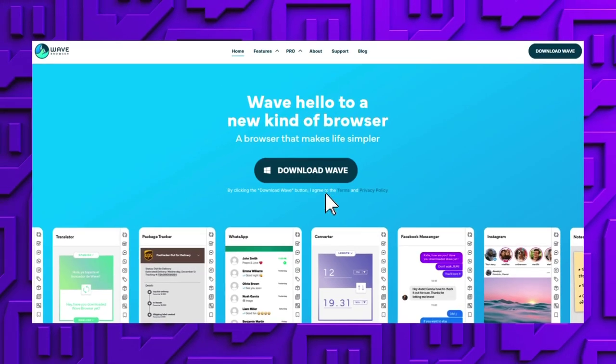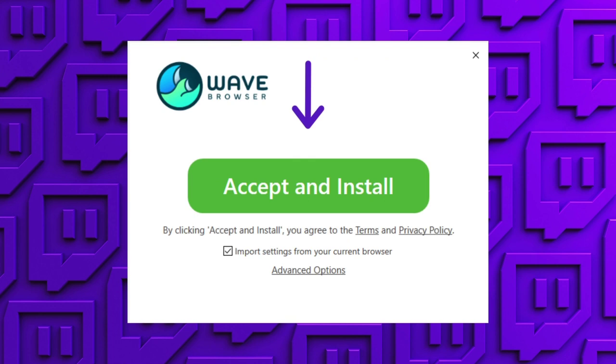Head over to their official website and download the browser for your operating system. Once the download is complete, go ahead and install Wave browser. The installation process is straightforward and should only take a few minutes.